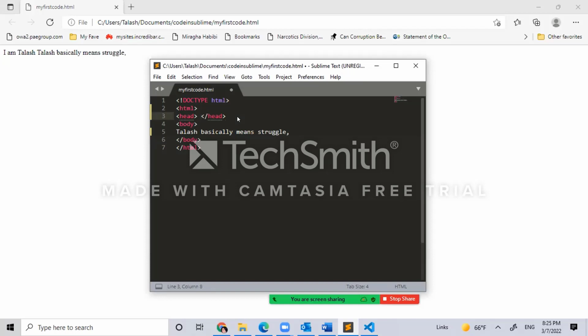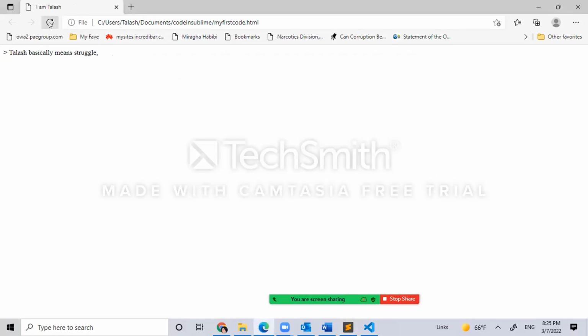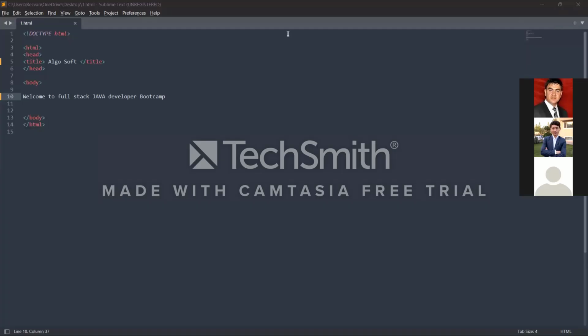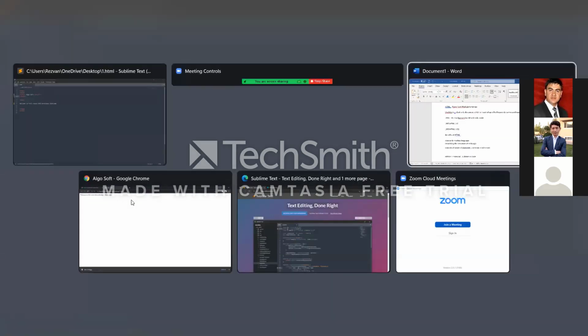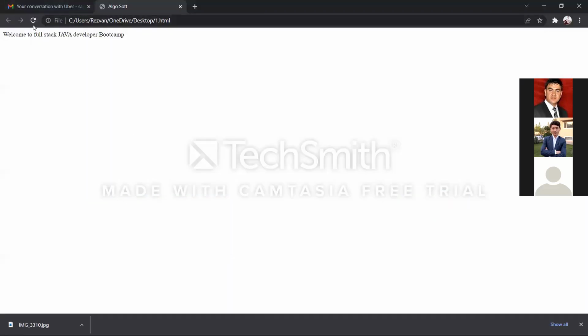Tag, it is a tag. Whenever I say tag, it always comes in angular brackets. Title. Now close the tag. Now you can put whatever you have written. Now save it and refresh the page. Refresh. You can see the title. That's perfect.